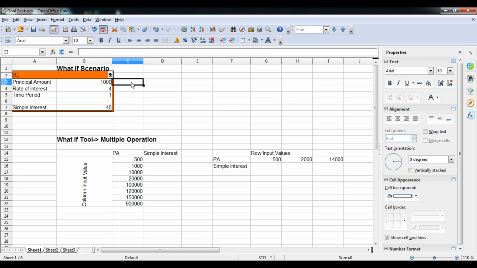To overcome this problem we use the What-If tool, Multiple Operations, in which we can get the answer in a column way and a row way. In the column values I have provided the principal amounts and we will calculate the simple interest. In the same way in the row values also we provide the principal amounts, in a row manner, and we get the simple interest in a row manner.